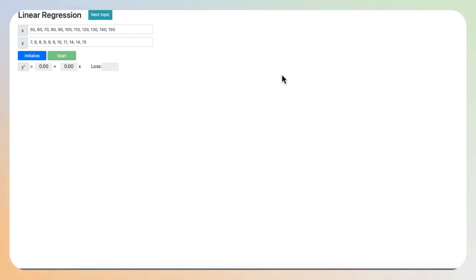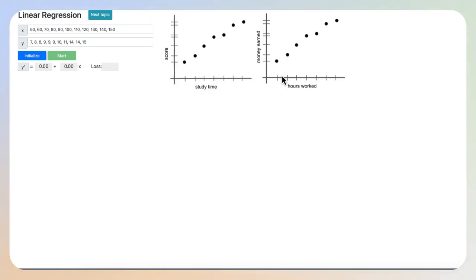Linear regression. This tool will help you understand linear regression. Linear regression is a technique we use to find a relationship between two things, and then use that relationship to make a prediction. For example, let's say we want to find out if there's a relationship between the amount of time a student studies for a test and the grade they get on that test.